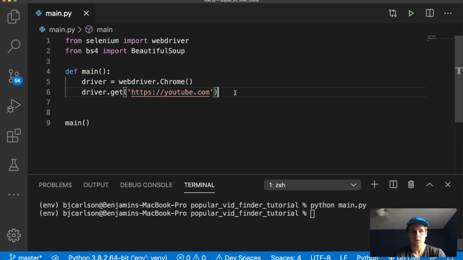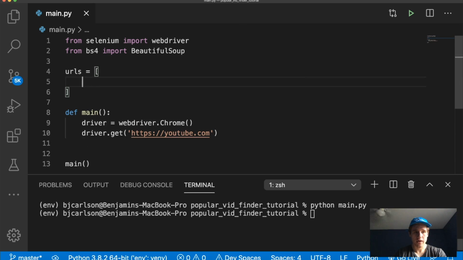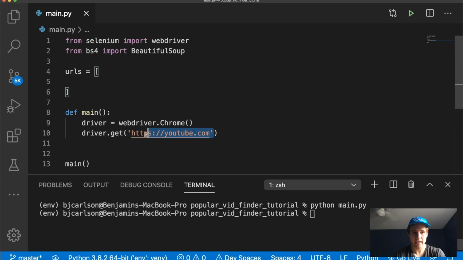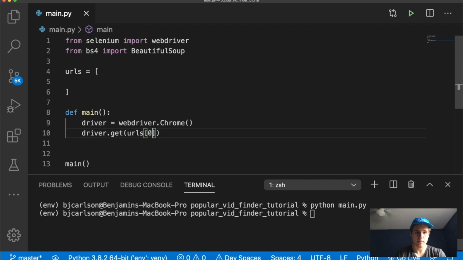Perfect. So we don't want to go to YouTube, right? We want to go to various programming channels. So we want to store those programming channels as their URL. We can do that in a list. So we'll say URLs is equal to a list. And then instead of getting YouTube, we can just get the URLs. So for example, we can get the first URL. So for testing purposes, we're only going to put one URL in the list.